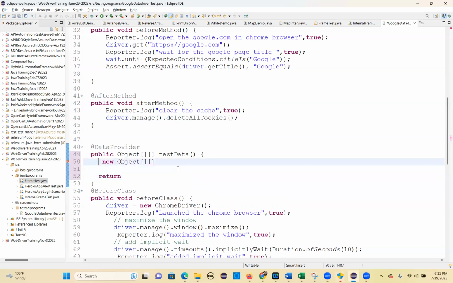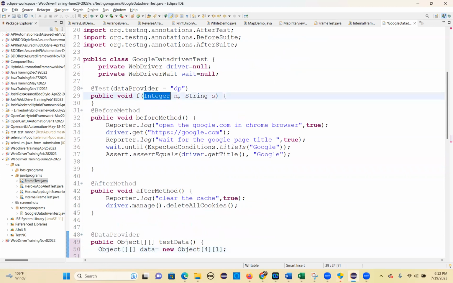First you create an object, a two-dimensional array, so data array equals new Object. How many rows do you want? I'll give 4 rows and 1 column. Only one parameter, right? Where you are typing, there is only one input. For your test case, there is only one parameter, that is the string search keyword.